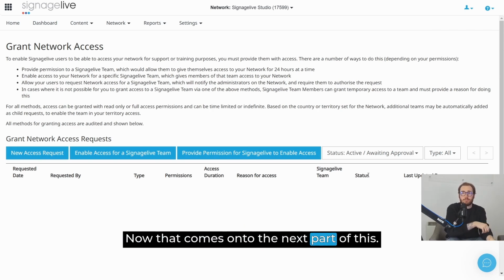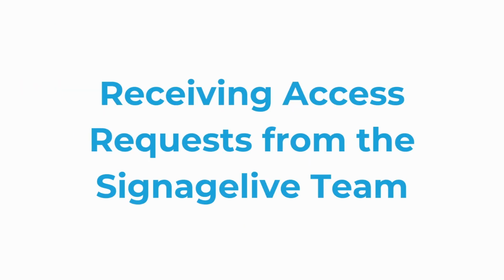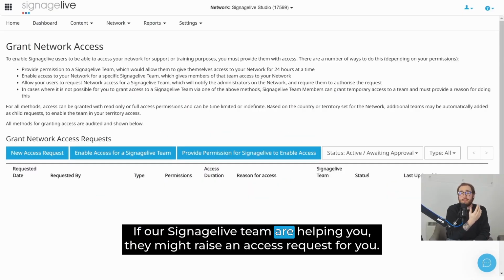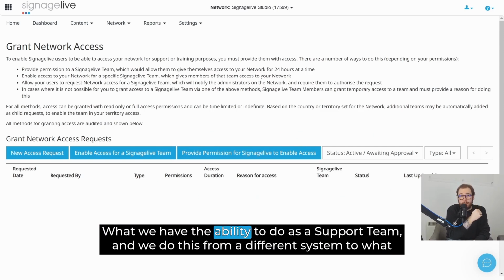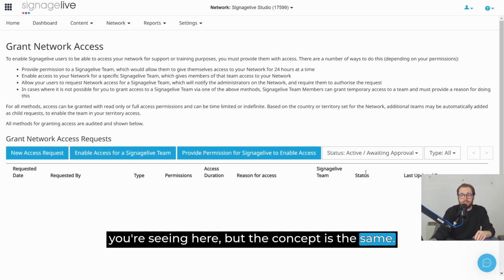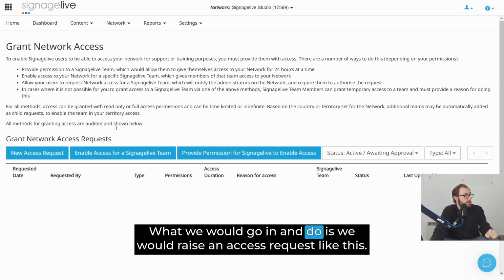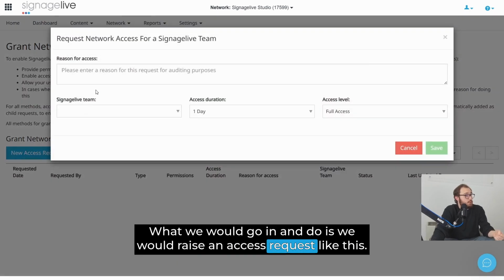Now that comes on to the next part of this. If our Signage Live team are helping you, they might raise an access request for you. What we have the ability to do as a support team, and we do this from a different system to what you're seeing here, but the concept is the same. What we would go in and do is we would raise an access request like this.